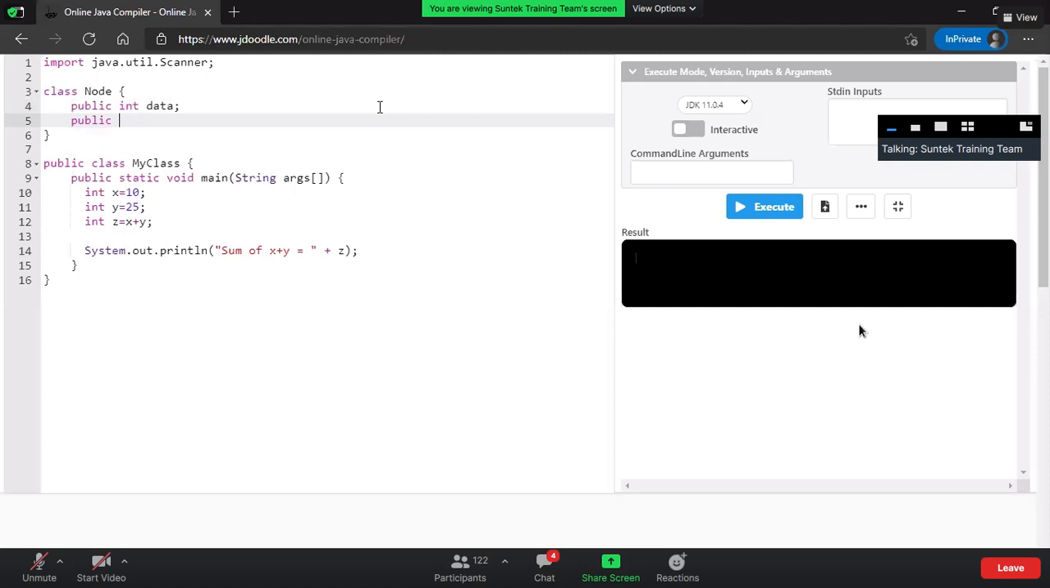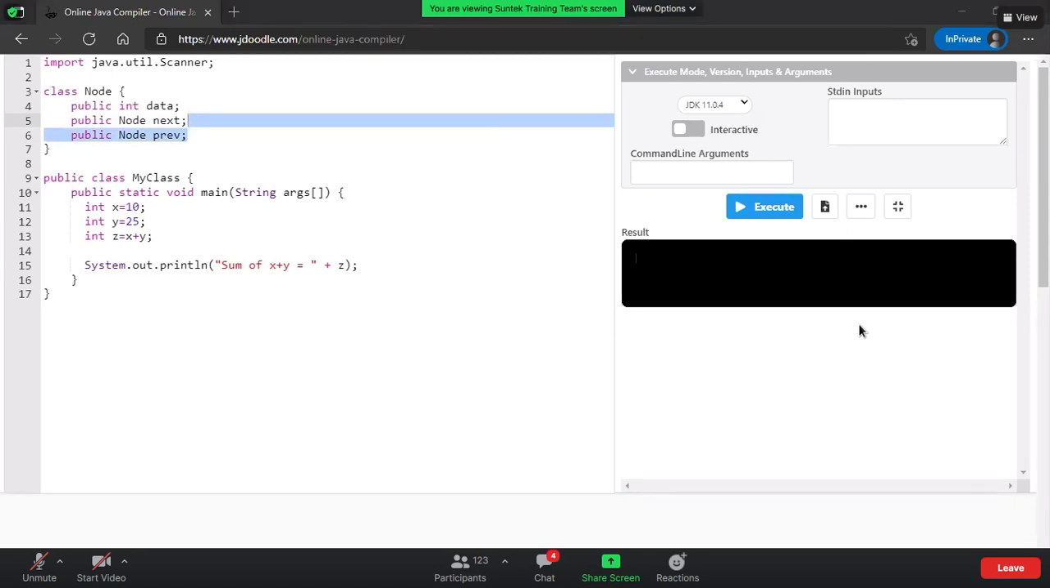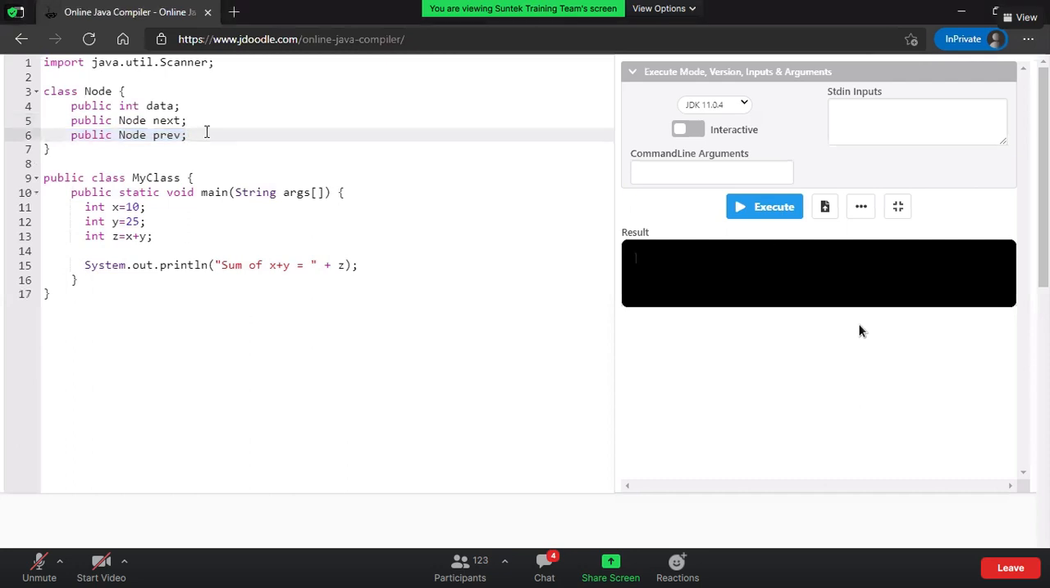Public node next, public node previous. So see, this is the main point. We are maintaining a previous pointer. So we should also change our insertion and deletion logic, in a way that this previous is updated properly.